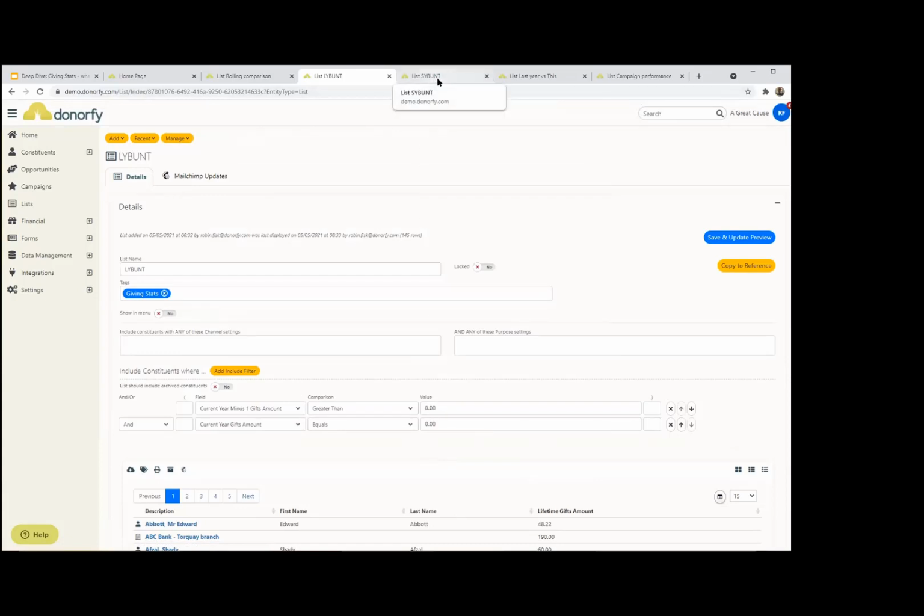On a very similar theme, an extension of that idea is the SYBUNT: some year, but unfortunately not this. So the filter here is people who've given 0 in the current year so far, but their lifetime gift amount is greater than 0. So they've given before, and we could find out if we want to do a year-by-year comparison, but we know they've given before, but they haven't yet given this year. So that's another audience for a slightly different approach.